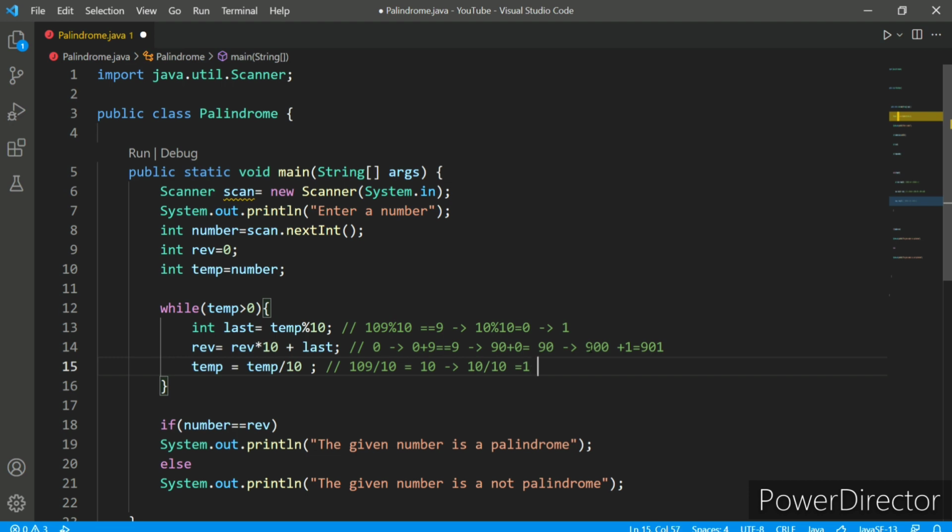And in this case I am going to divide my 1 by 10. If I divide 1 by 10, it is going to give me 0.1. My temporary variable is of type int, so it's going to store only 0. Then it's going to come here, my temp is not greater than 0, the condition is going to become false, then it comes out of the loop.